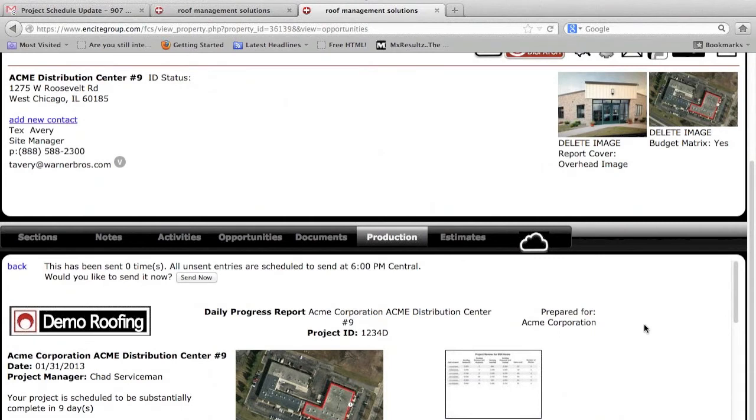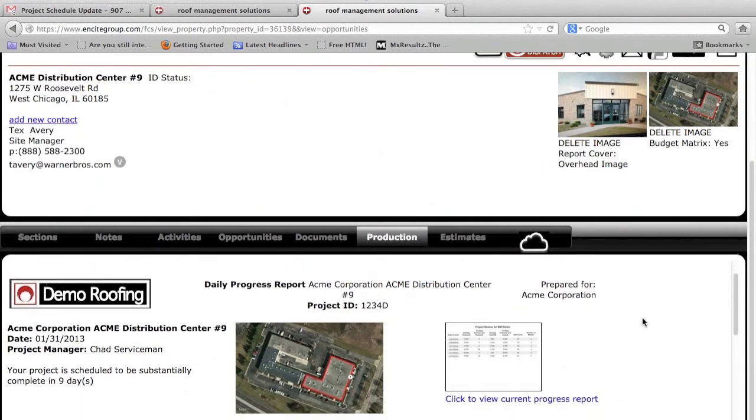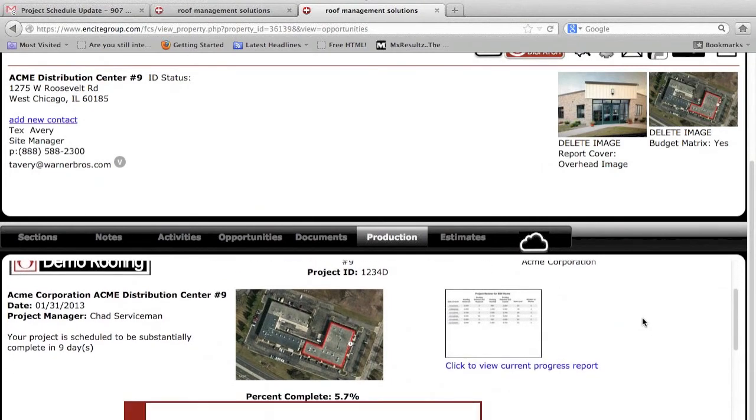I'll also show you inside email format what it looks like, but it gives you your overview, any sections that you guys have, shows your project manager, the day of work. Your project is substantially to be completed in 9 days. That is all dictated by when I set this up.